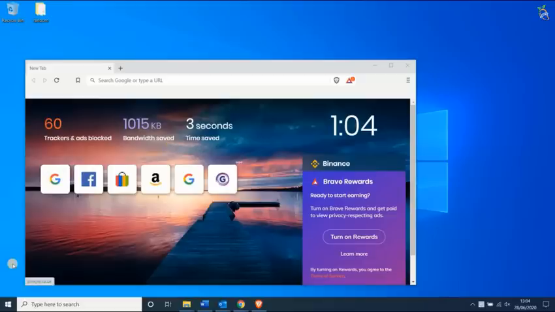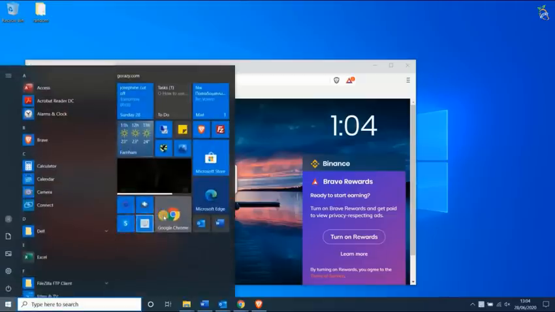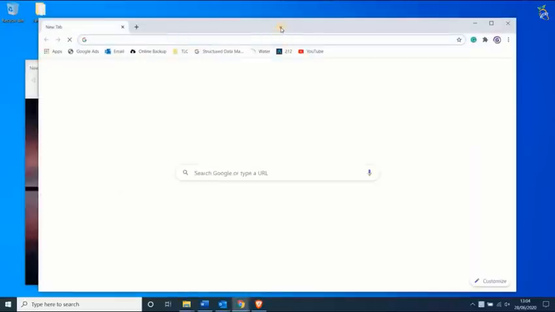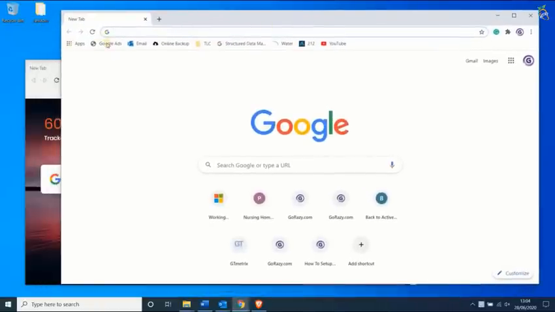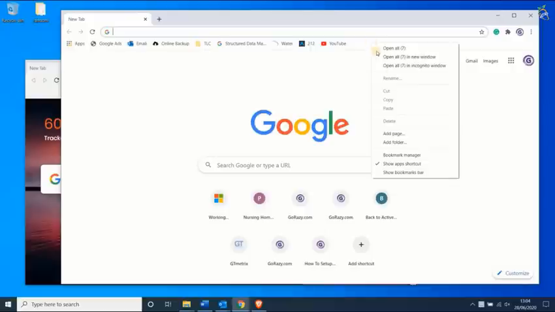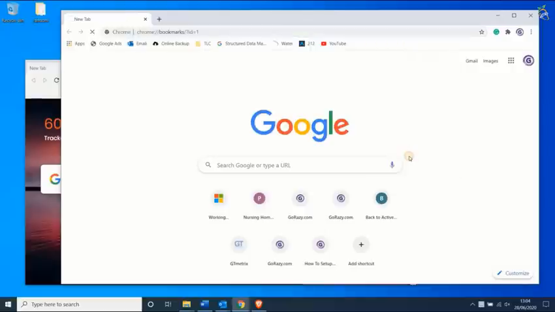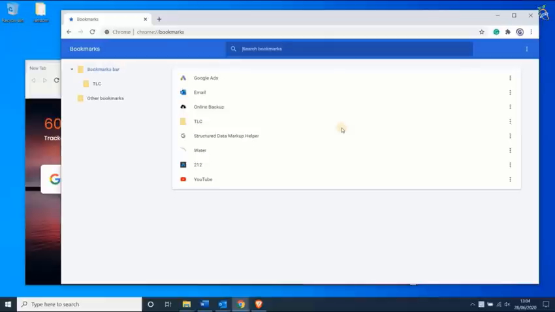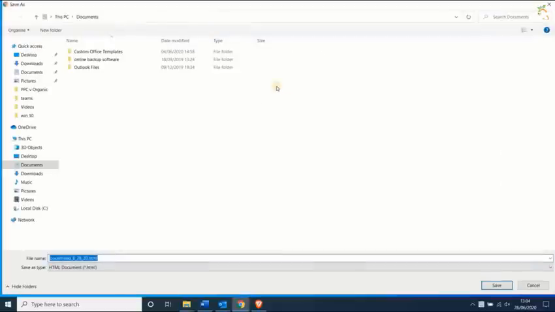To import your bookmarks from Google Chrome to Brave browser, open your Chrome browser, go to the bookmarks bar, and right-click on it. Then from the menu choose Bookmark Manager. You'll find all your saved website links here. Press these three dots up right there, and select Export Bookmarks. Choose where to save your bookmarks file.